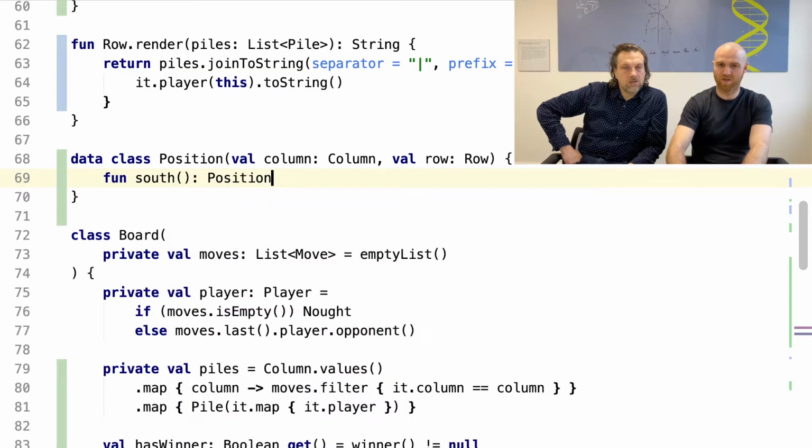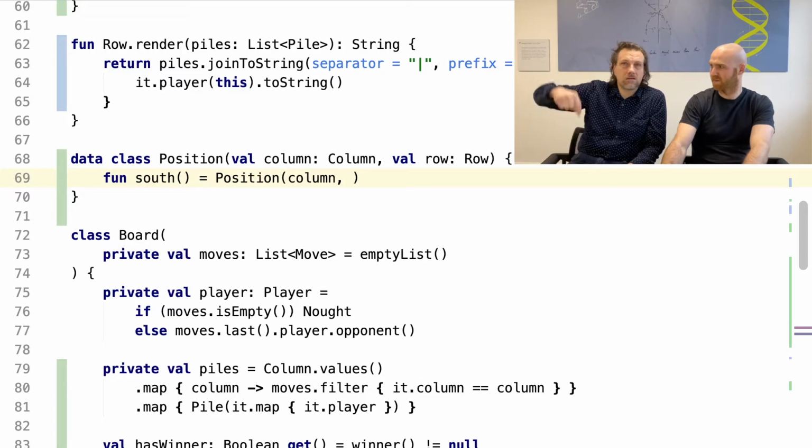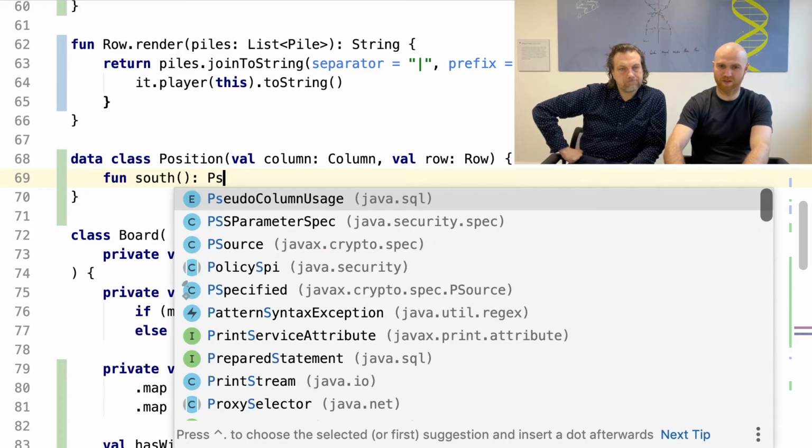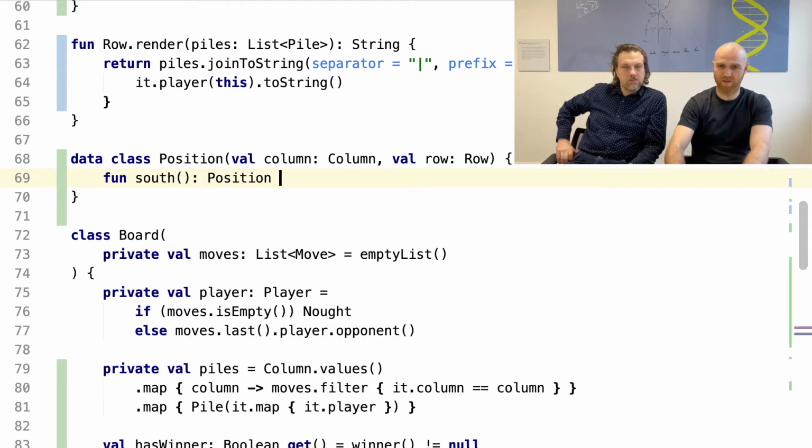There will probably need to be a nullable position. Or should it just return the same position? I don't know. If you return the same, it means that... Yeah, nullable is probably better. Okay, let's make it explicit. Just south.